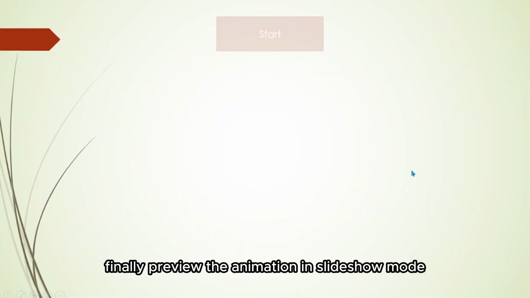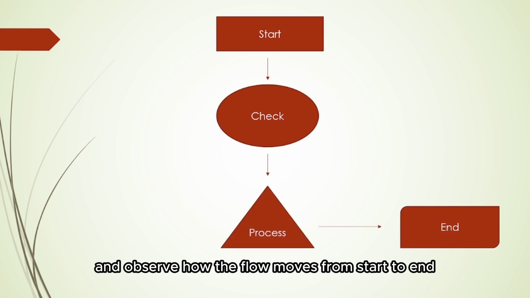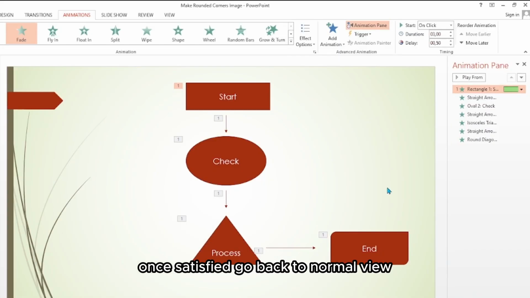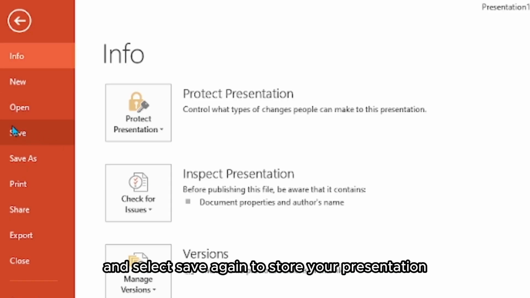Finally, preview the animation in slideshow mode and observe how the flow moves from start to end. Once satisfied, go back to normal view. Click File to open the Options menu and select Save again to store your presentation.